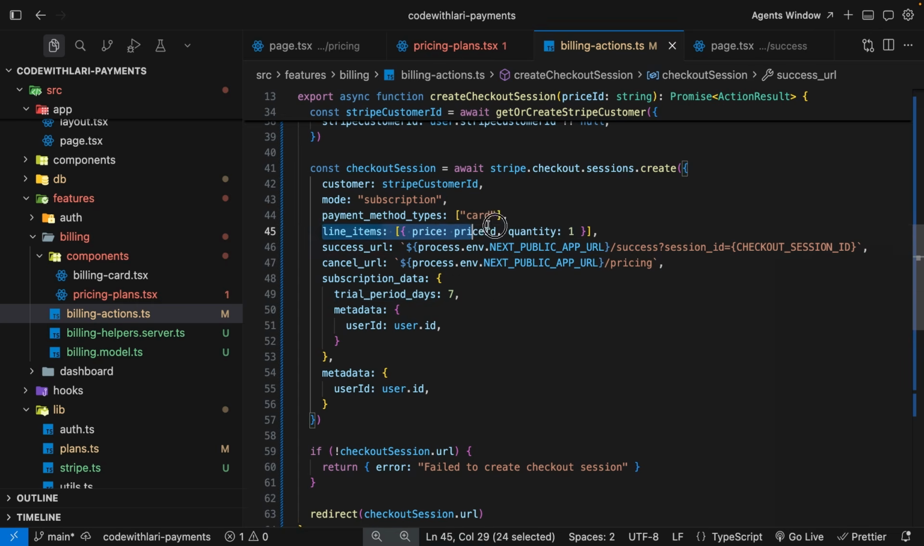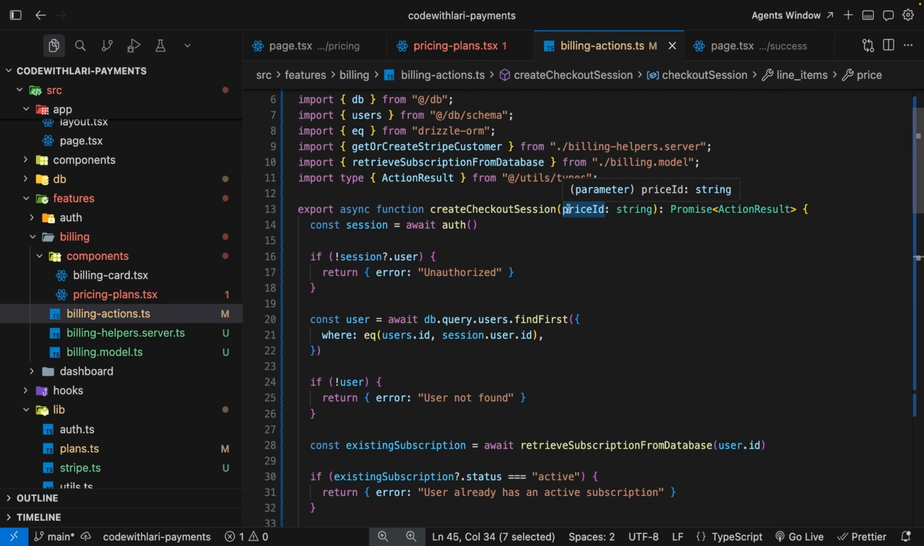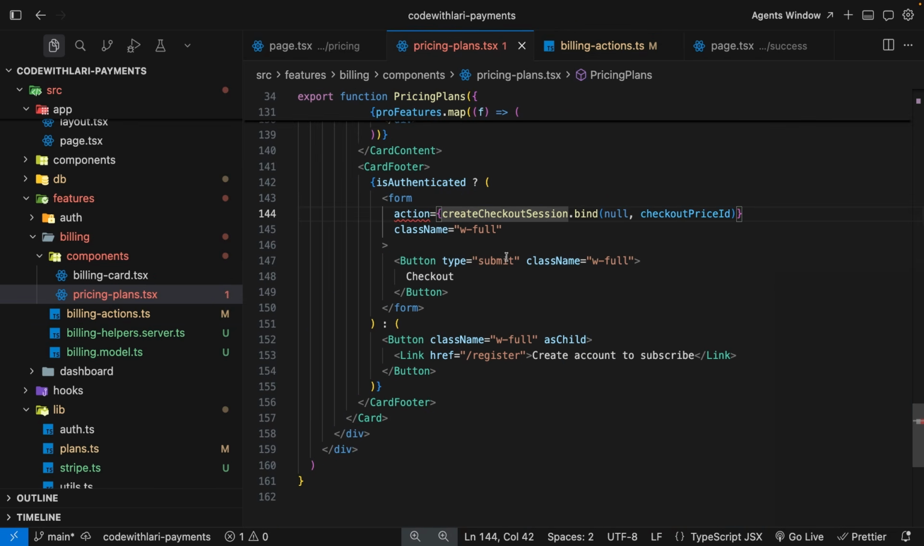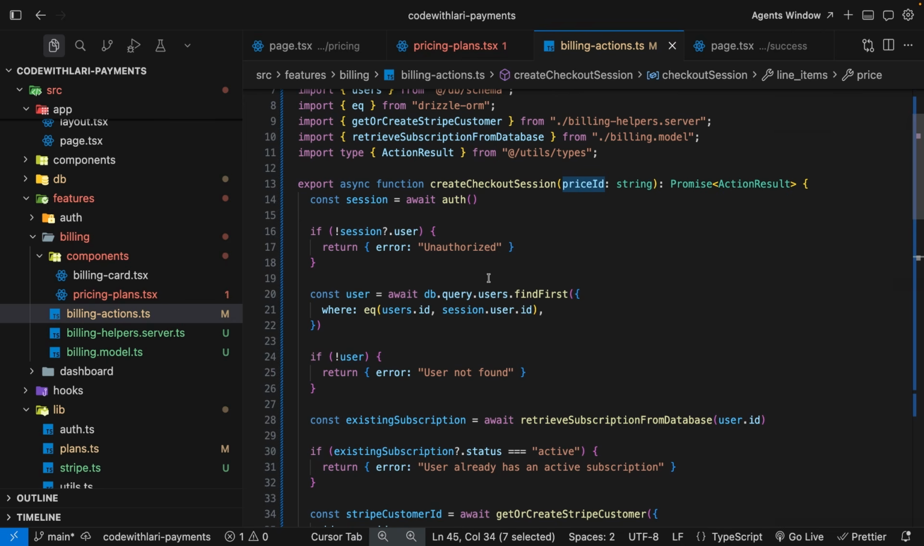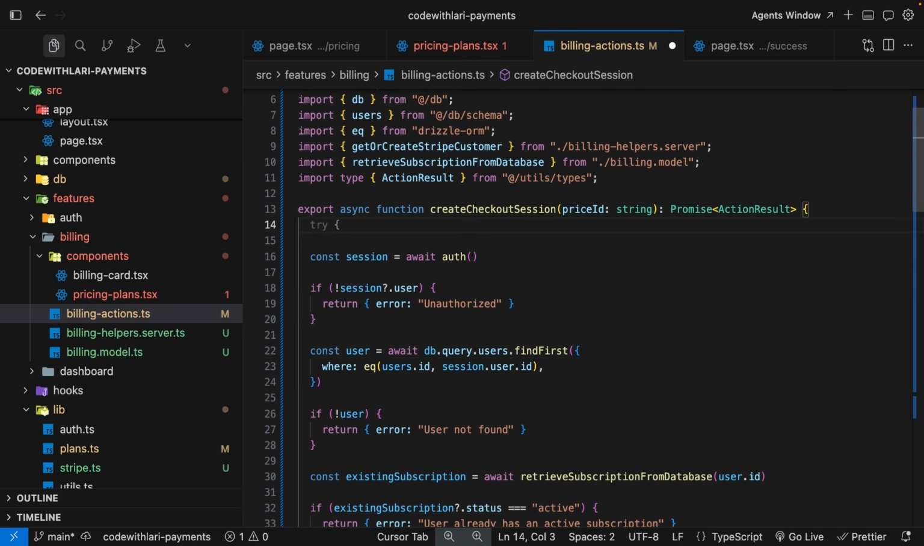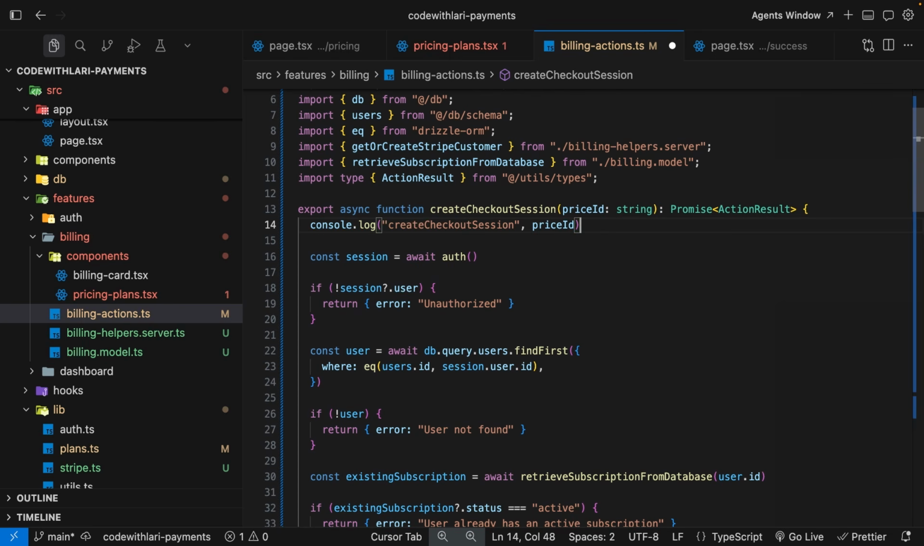So this line item, the price ID, it means it's not being passed across here in the server action. So let's double check here. So we have this checkout price ID. Let's just check over here what is the price ID. So I'm just going to log to the console here. So console.log checkout session ID.